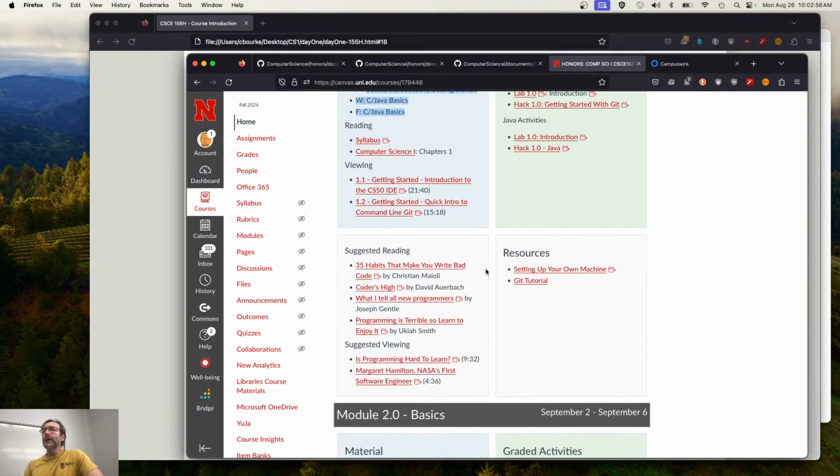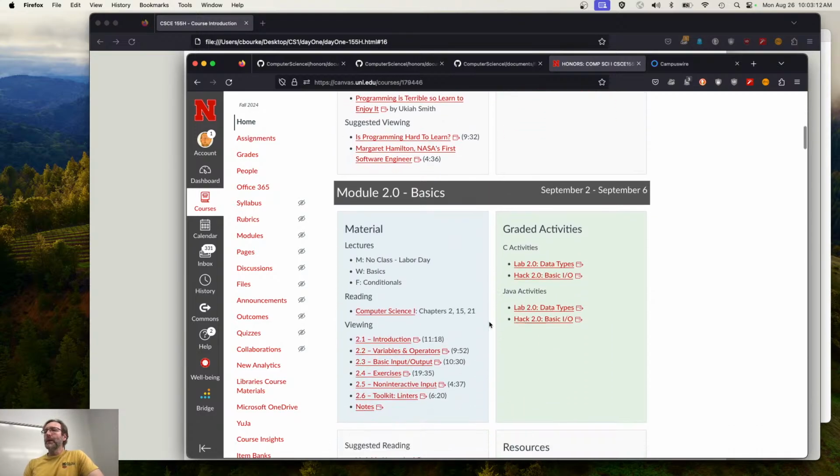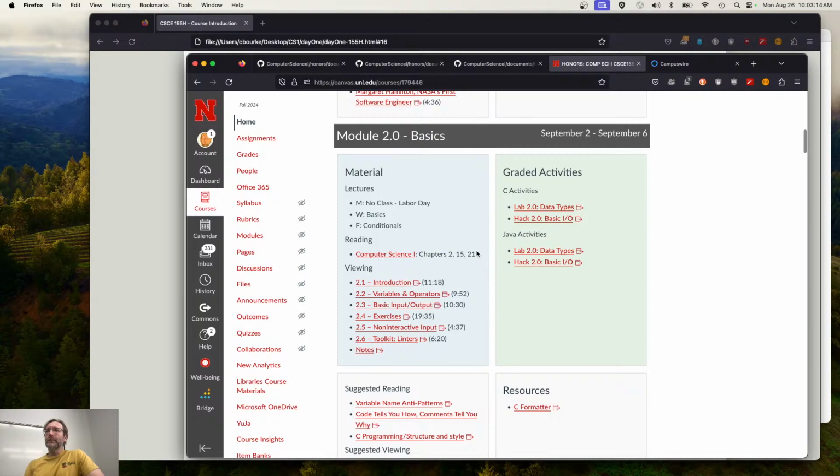There's some suggested reading, right? 35 habits that make you write bad code. Programming is terrible, so learn to enjoy it. Is programming hard to learn? There's a little biography on Margaret Hamilton there. Some other resources here, a Git tutorial, etc. Then we go down to the basics. Right? We'll start almost immediately here.